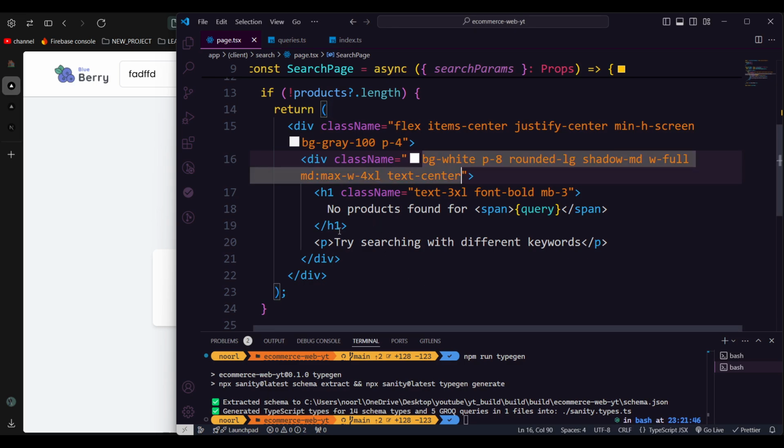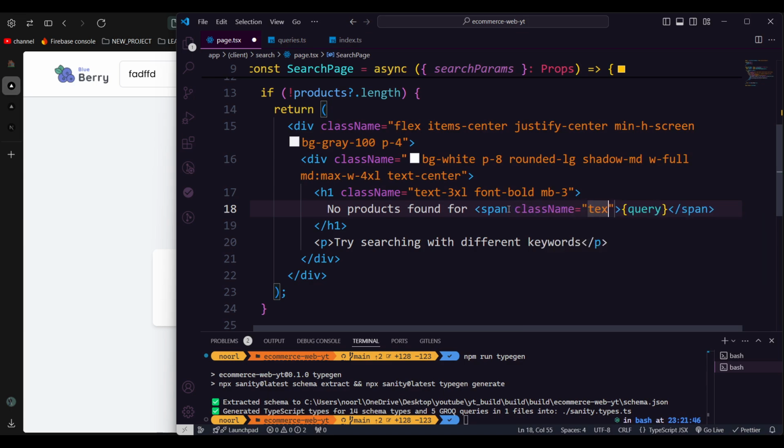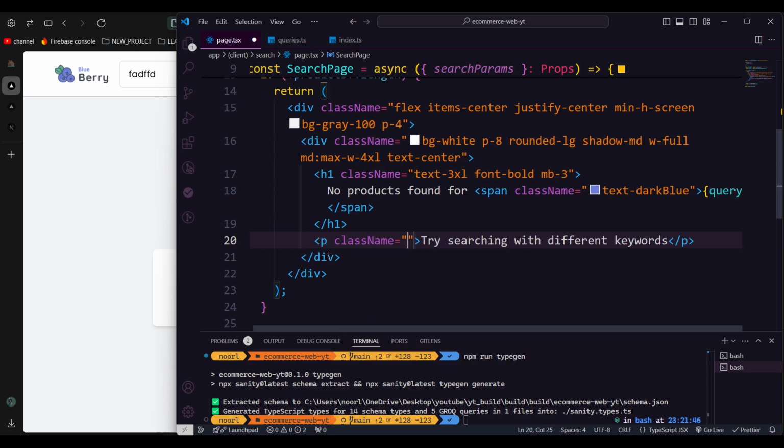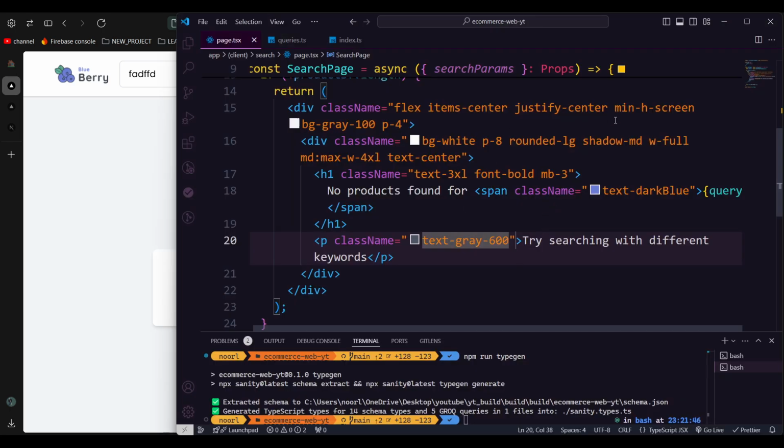Okay, and after that, for the span tag properties, let's put a class name. Text should be dark blue, and for the p tag, let's put a class name. Text should be gray of 600. Okay, so now you're gonna see that we are passing one value here. So if we don't have any product right now, it will pass that with an error. Okay, so I think it's quite good.